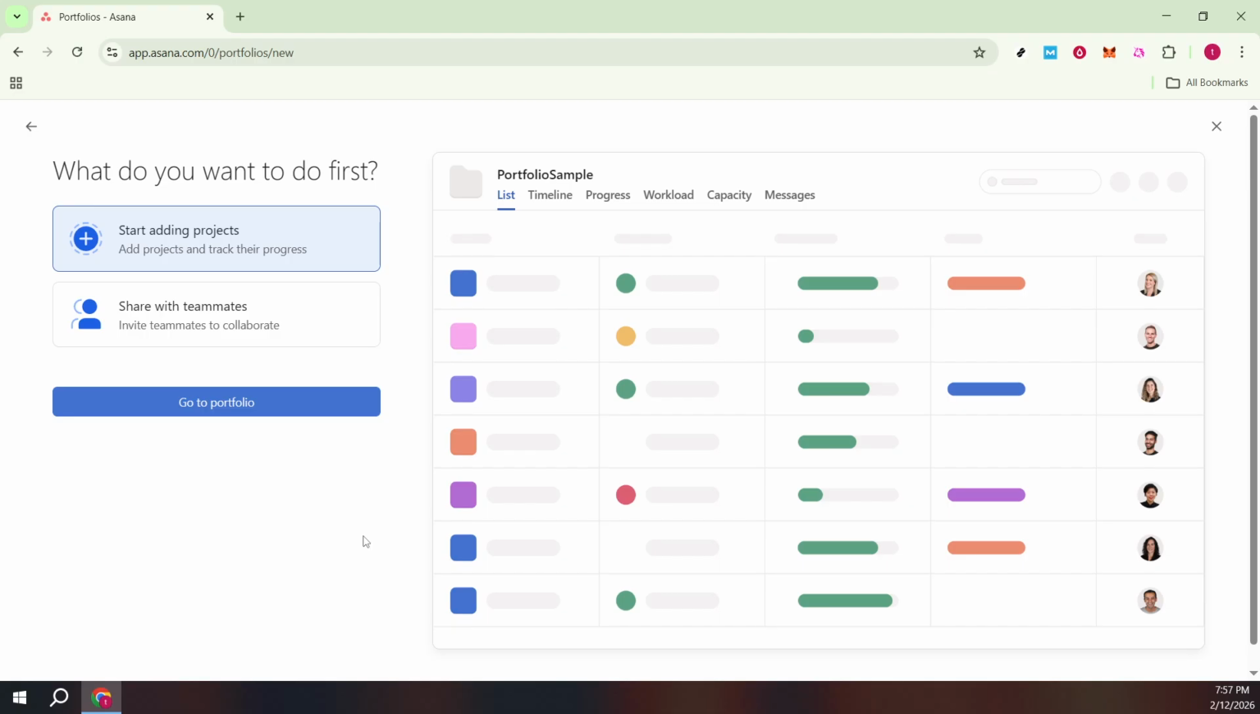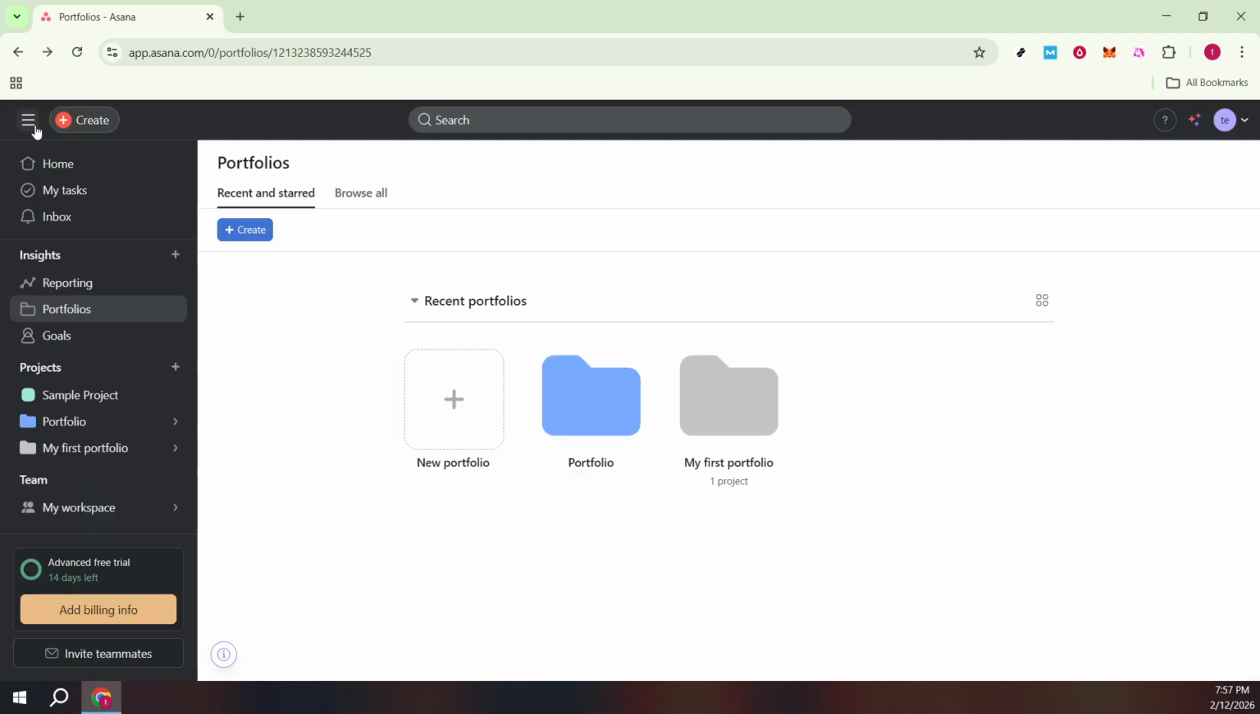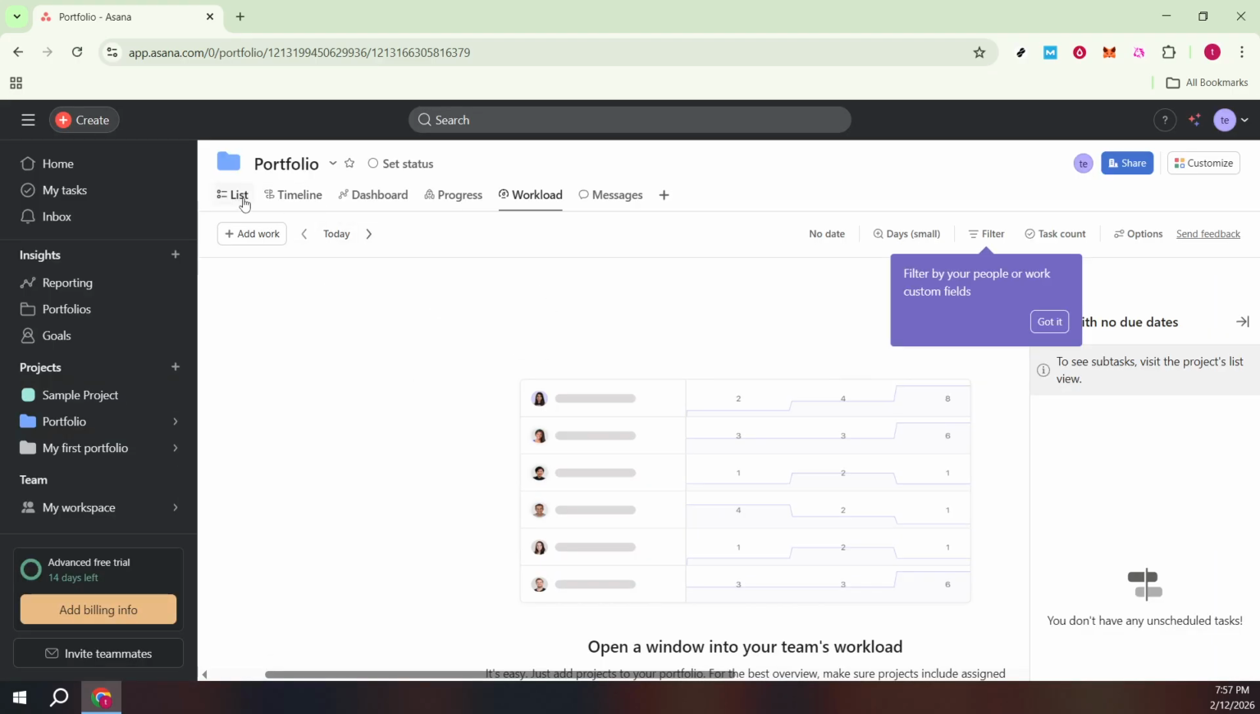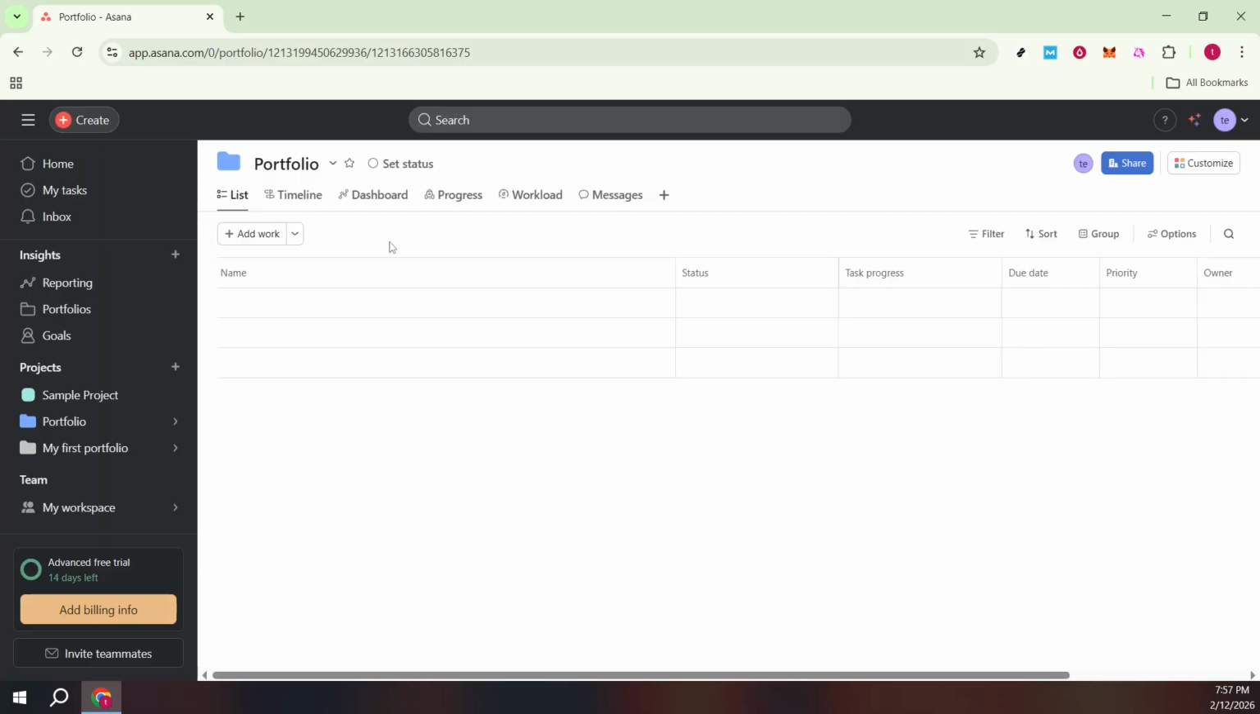When you're ready, go to the portfolio. From here, you can switch between list, timeline, workload, and dashboard. Use filters and sorting to highlight what matters most, like at-risk projects or upcoming deadlines. As work evolves, update statuses and owners so the portfolio remains a reliable source of truth. That's it. Your portfolio is ready to give you clarity across all your projects in one place.